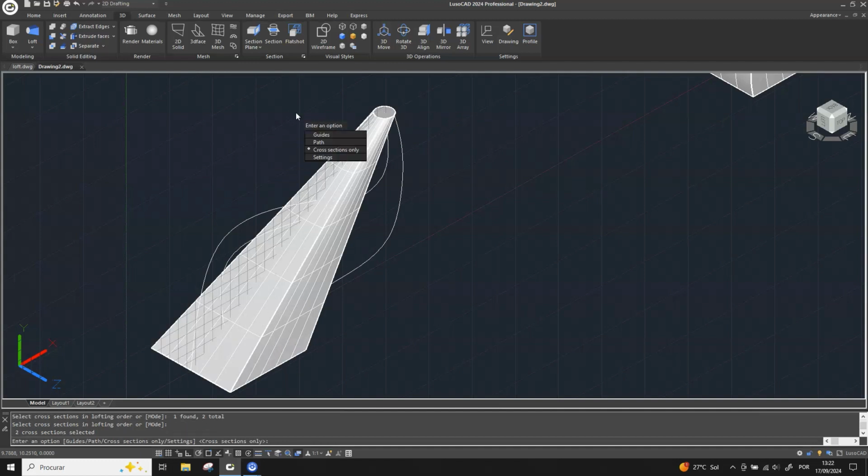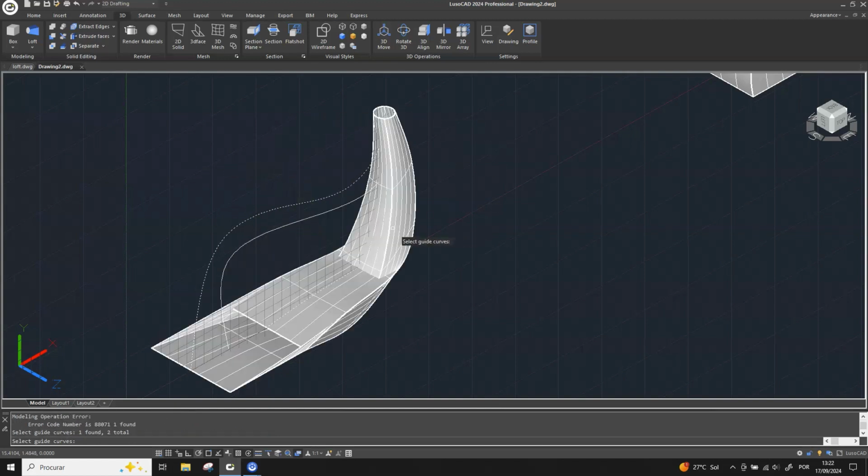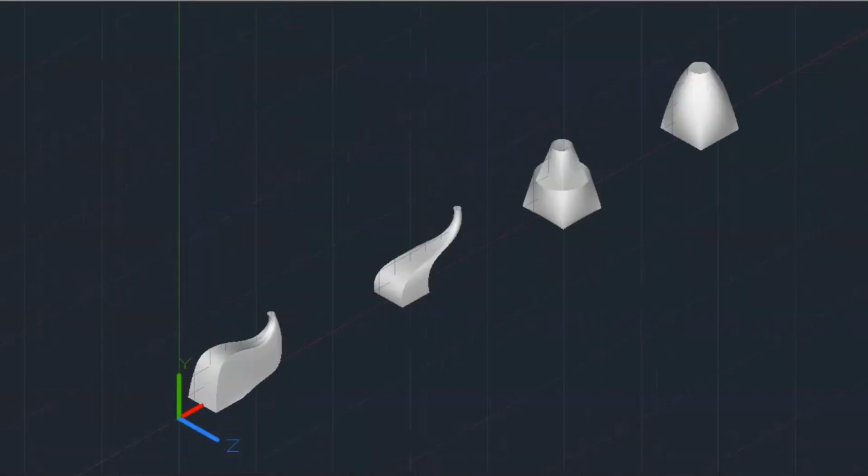When we press Enter, this time we'll select Guides, and now have to click on both guide splines to complete the loft. Here we have the result of all loft types available in LusoCAD.